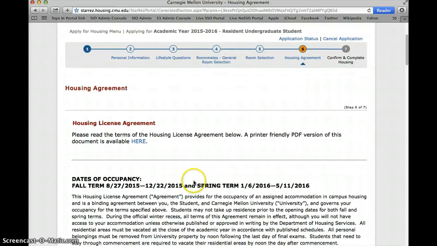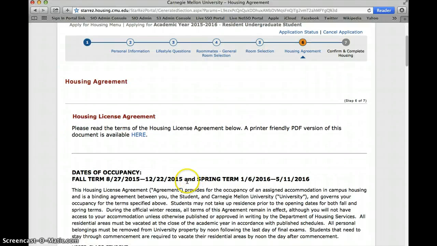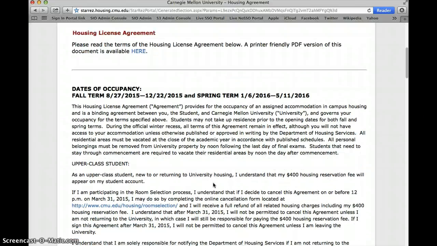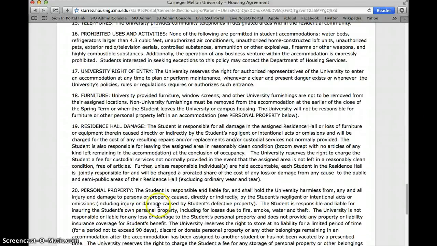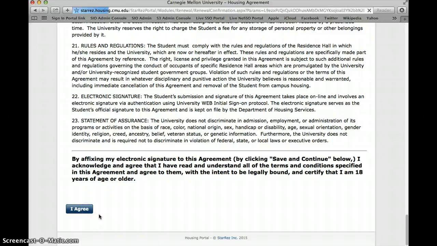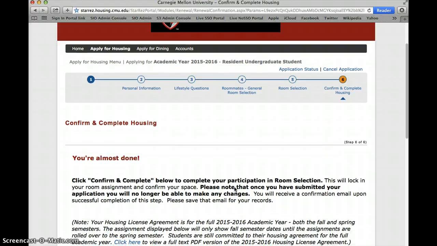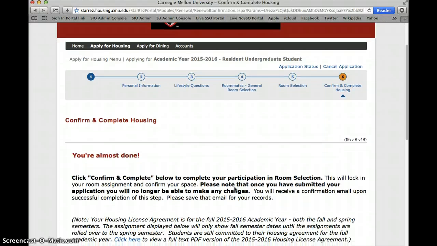This page is your housing license agreement. We encourage you to read through this. You'll see the dates on the top for each term. As a reminder, the housing license agreement is for the entire academic year. After reading, you'll scroll down and click I agree. By clicking I agree, you're signing your housing license agreement and committing to this space for the next academic year. You won't be able to apply for another phase of room selection after this point.